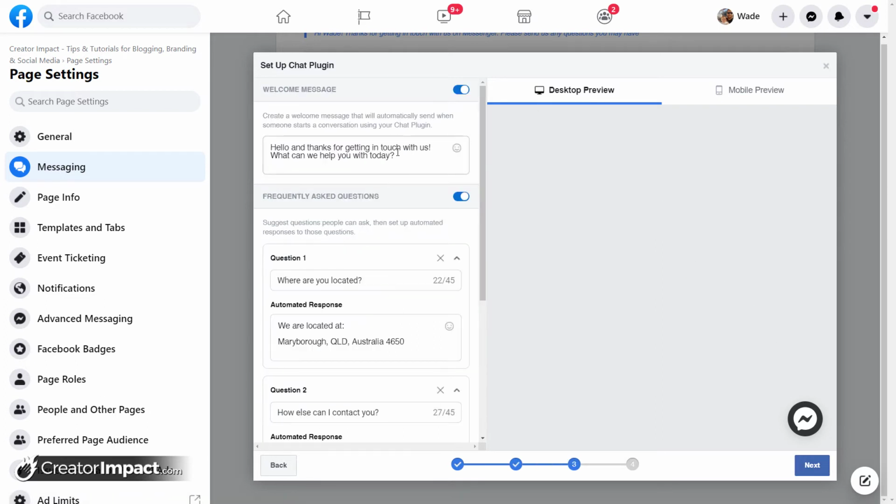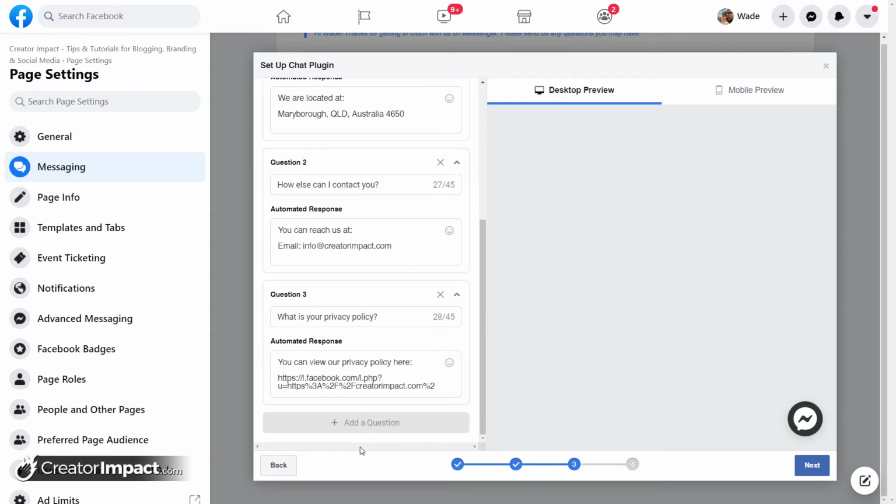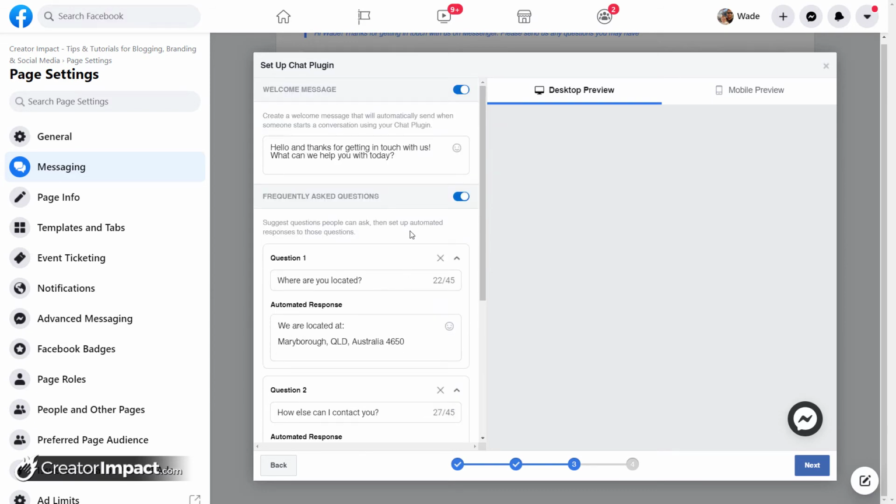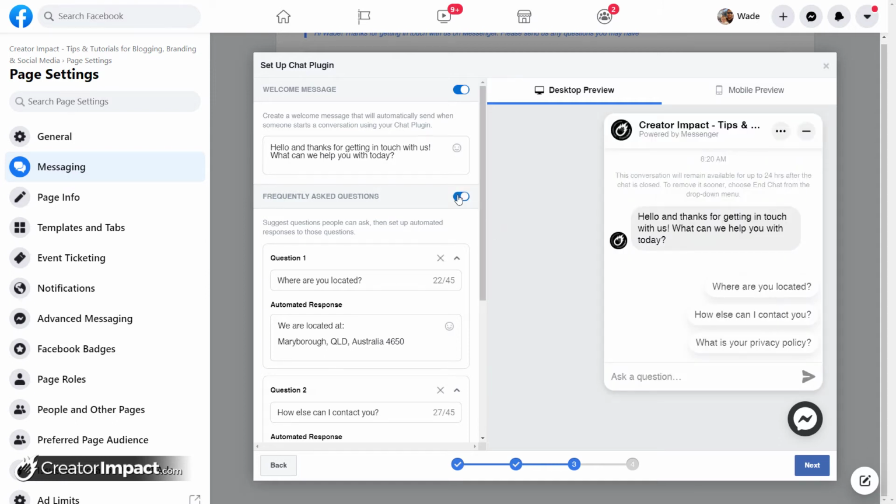And you can set up some automated responses here under your frequently asked questions. But if you don't have anything there, you can simply add a question and start typing anyway. I've already got some here, but I can turn that off if I want to. I'm going to turn that off just for the sake of the video. And I'm pretty good to go.